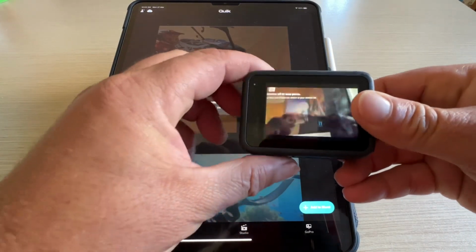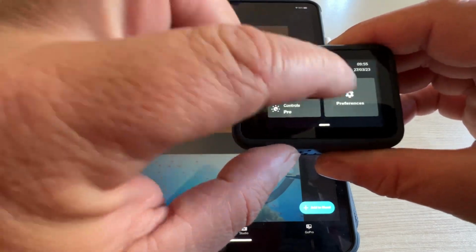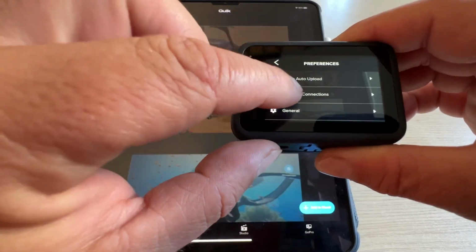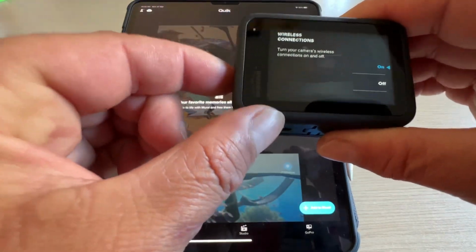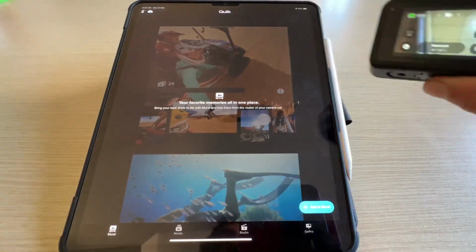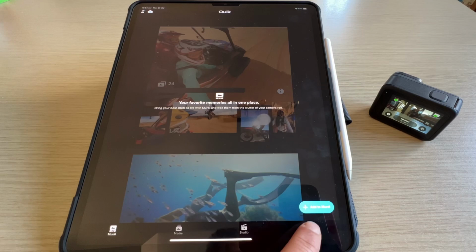So let's jump in and do the update together by using the app. Open the app on your device, open your GoPro, and make sure you have wireless connections turned on so you can connect it to your phone or tablet. Once connected, you will see that there is an update.